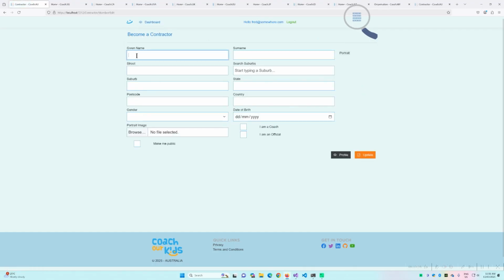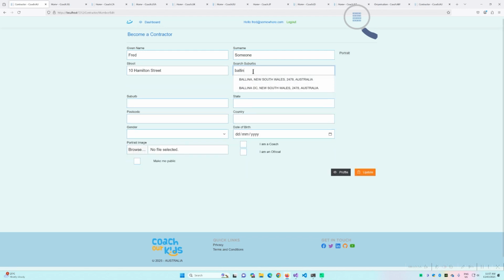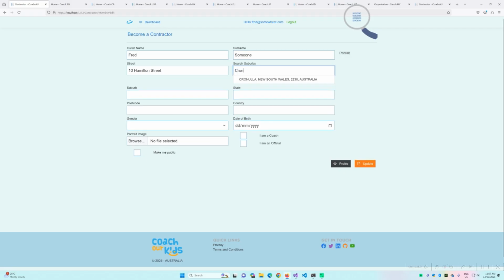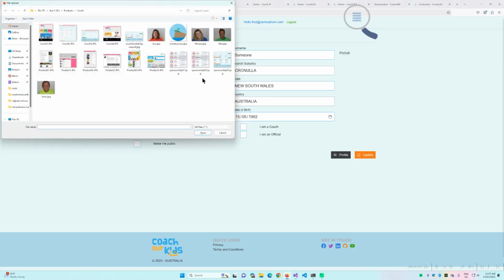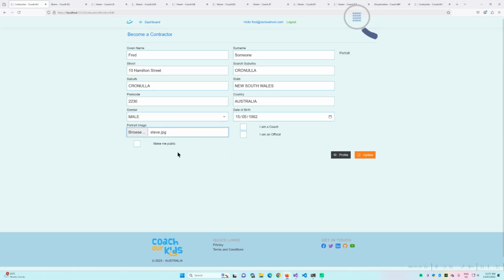Here we can show a new member and how to use the website. Simply register. It only asks 2 questions. You get a dashboard. If you decide to become a contractor, you fill in the form more progressively, and identify more details. You can choose not to be public until you're ready, and you can choose whether you're a coach or an official.